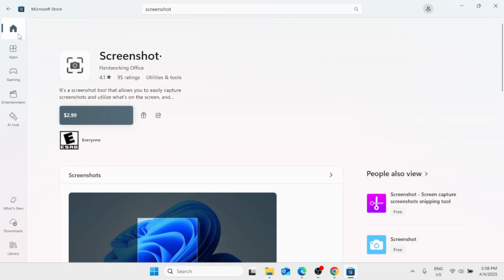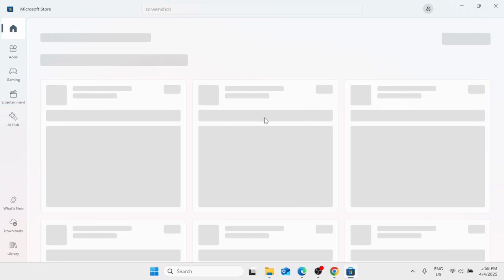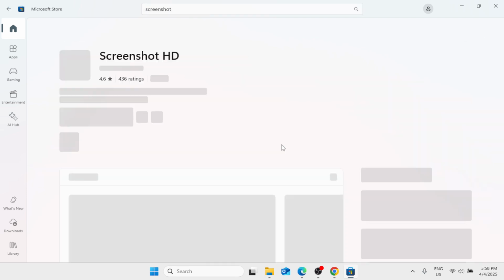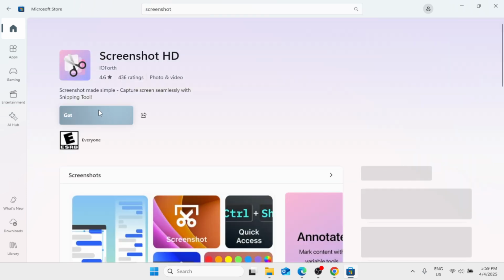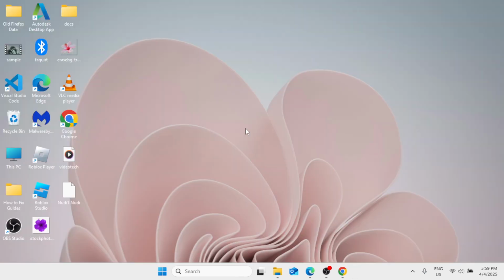So this one is paid. Now let's go back to those which are free. Just simply click on the Get button and that will be installed into your Windows. So that's it. You can take a screenshot in three different ways.